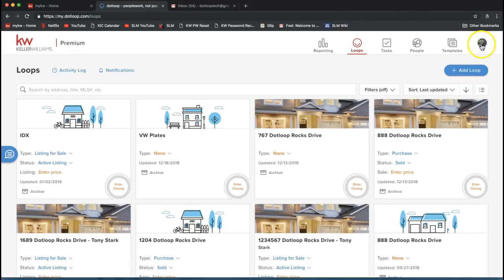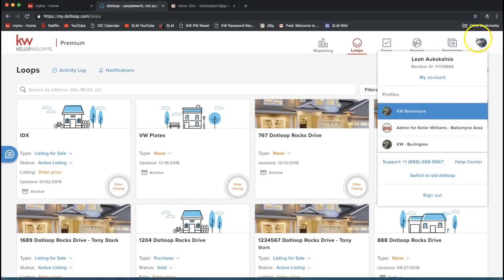All right, so let's come on over to, you'll see a circle on the very top right of your Dotloop home screen. It will either have your headshot or your initials in this circle on the very top right. Let's go ahead and click on that. Clicking on the circle with your initials or your headshot, a few things I would like you to note: your member ID here, so right under your name.